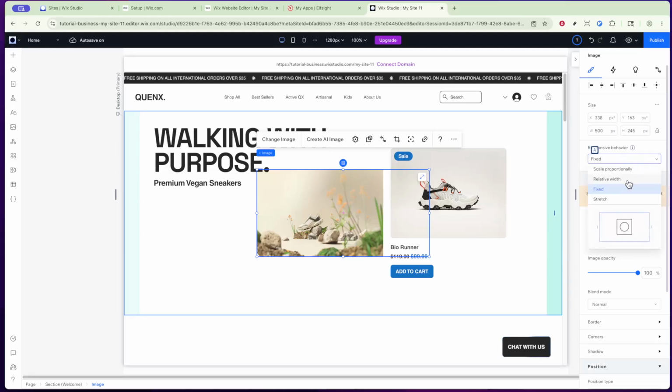Finally, activate the Fit to Screen feature. This option ensures that the section you've selected will fill the viewer's screen completely. It's perfect for creating an immersive experience, especially for key sections like landing pages or banner images. This feature makes your design more impactful by drawing the viewer's focus to the content you want to highlight.